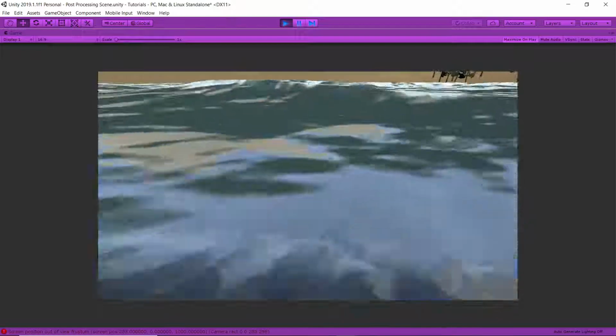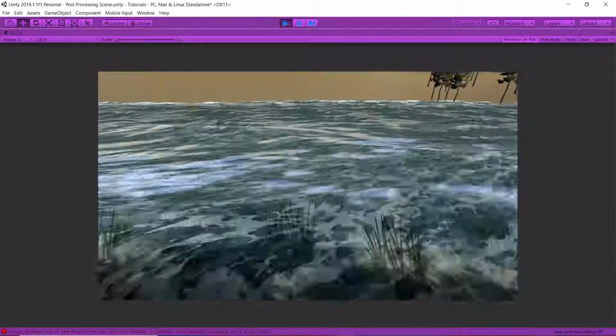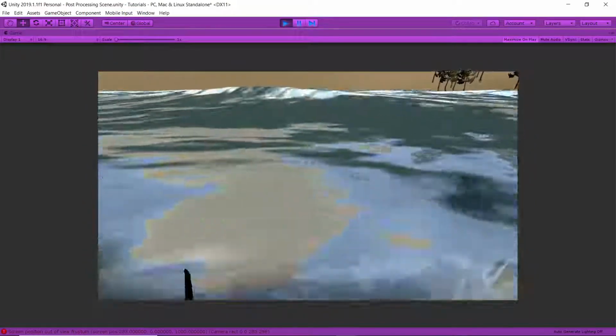So this is all obviously just suggestions and kind of a guideline. And now you can see, as we walk in and walk out, there's a nice little transition. So this is how I would probably do my effect. This might be for more of a cinematic game though.